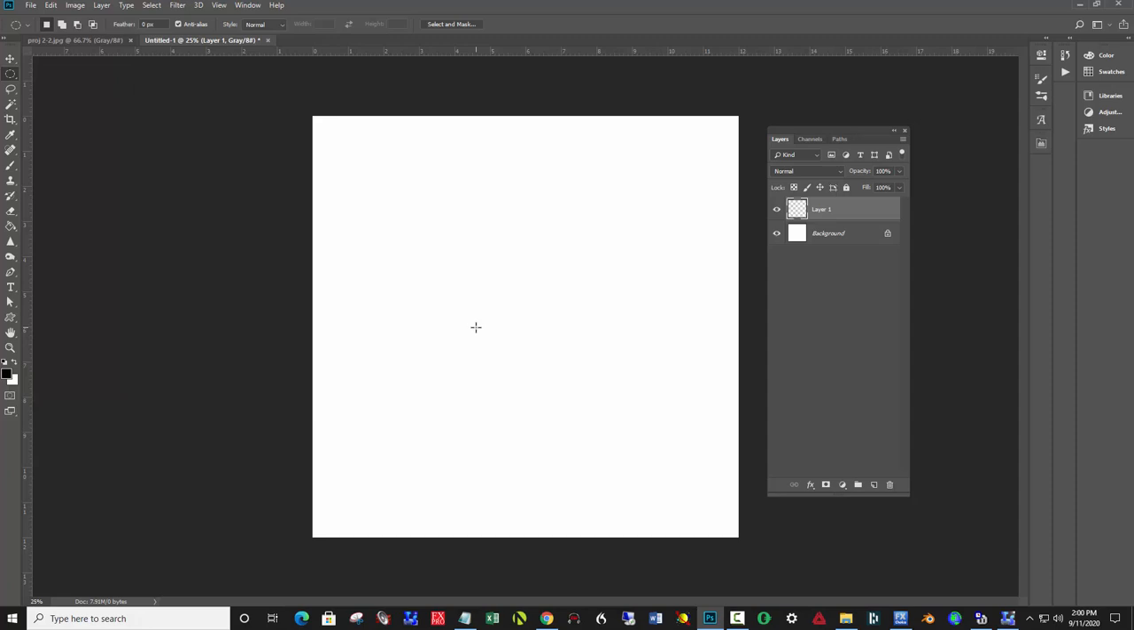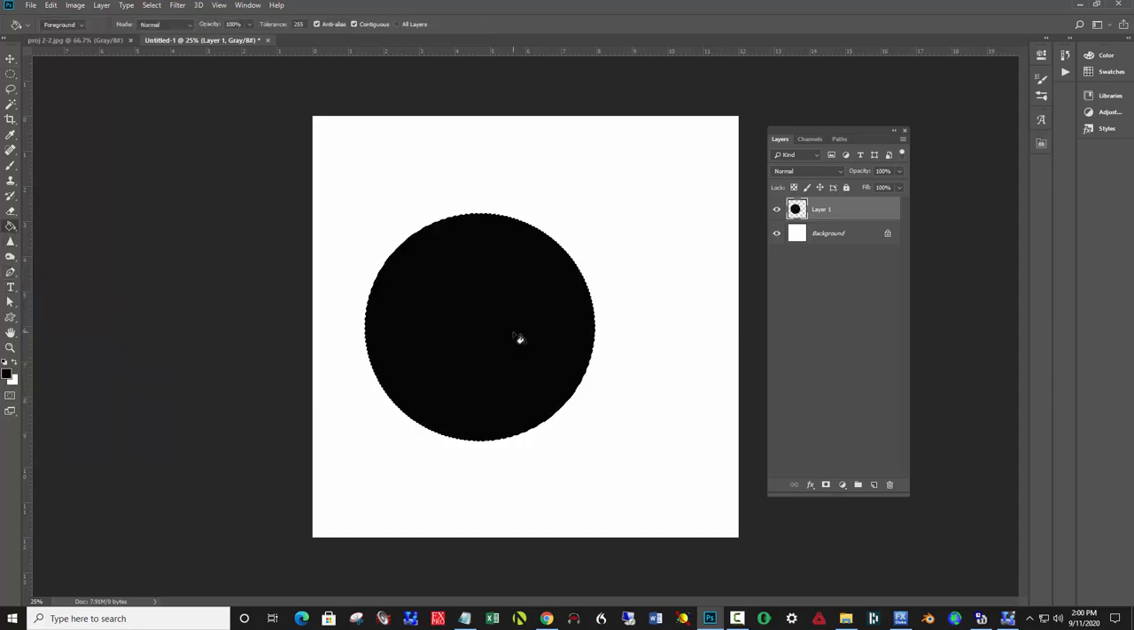Come to the center, hold Shift and Alt to create a perfect circle, not an ellipse. And then with black in the foreground, down here on the lower left, click on the paint bucket and fill the circle. And then deselect, so Control D. Now use the Move tool. The shortcut for that is just the letter V.